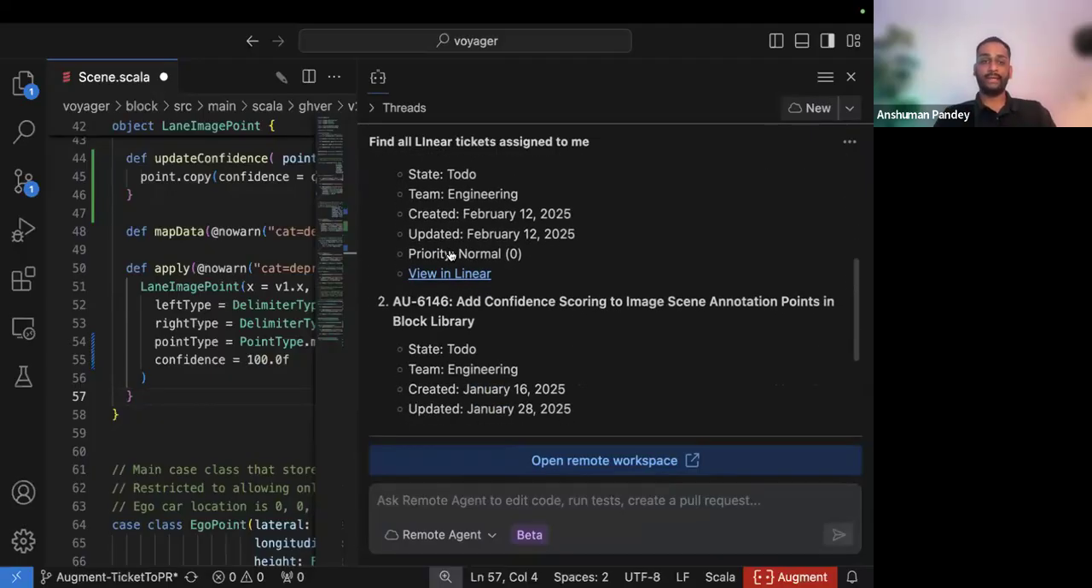What this does is it's a parallel process, so I can spin up 5, 10, 15 remote agents that all work in parallel and take all the toilsome tasks away from me so I can focus on the more complex, interesting problems.